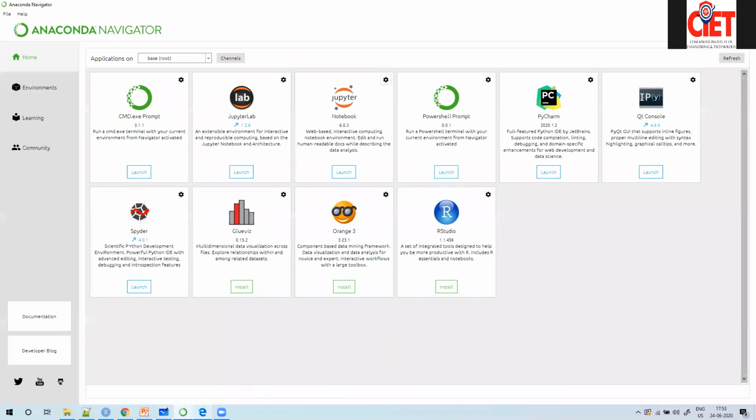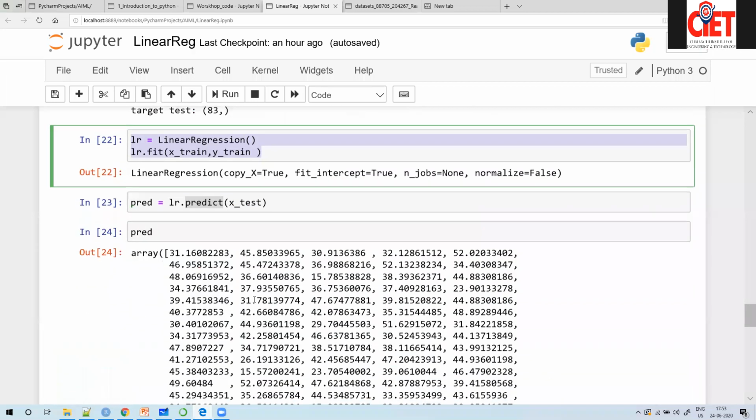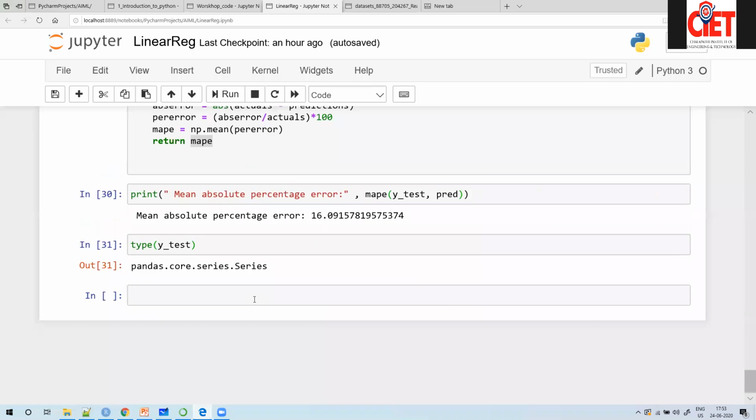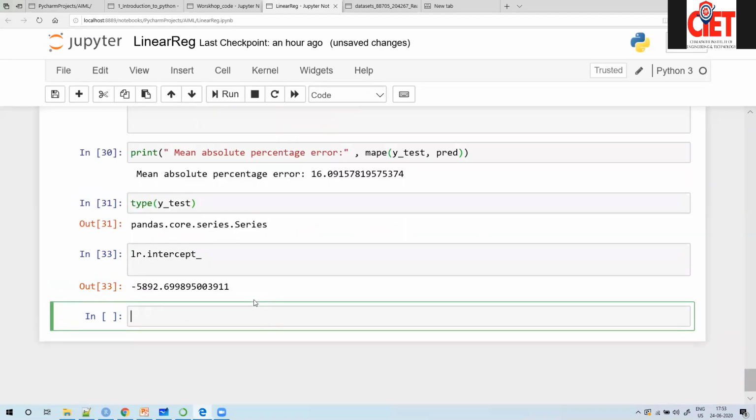Now, when we built the model, it computed the intercept for you. This is the intercept for this model. It computed the coefficient for you.